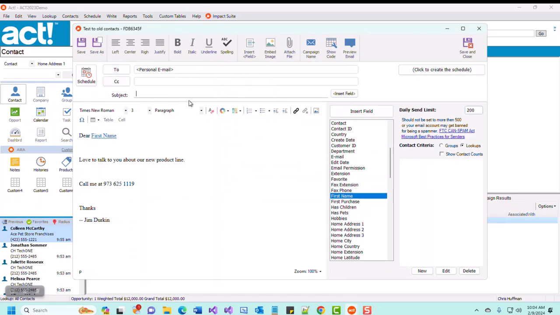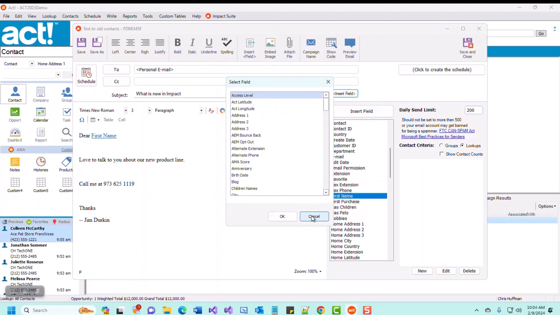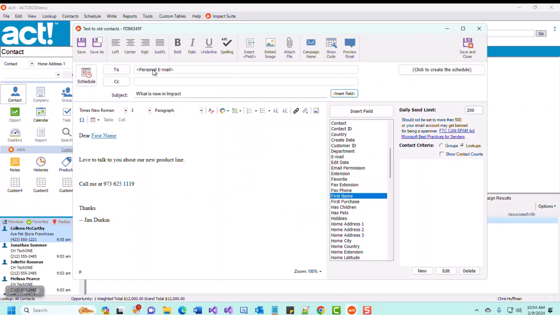And then the subject line. What is new in Impact? And even on the subject line, we could say insert a field. How's the state of New Jersey doing? Things like that, of course. So I've selected what email address it's going to, what the subject line is, and a simple body.